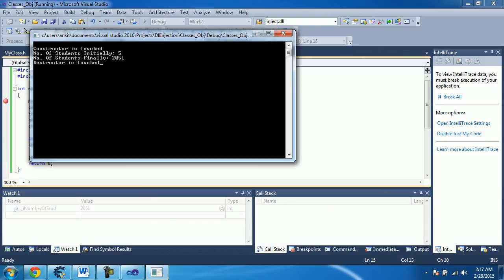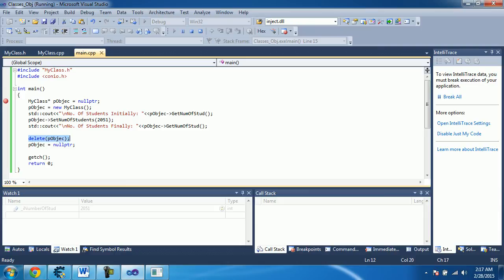I hope you enjoyed this and learned when the constructor is invoked and when the destructor is invoked. The destructor is invoked when we are deleting the object.